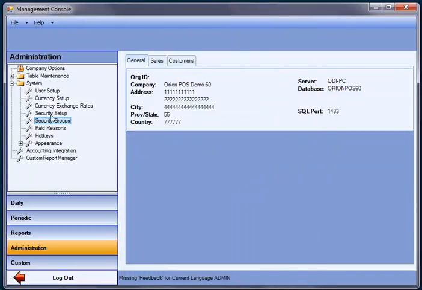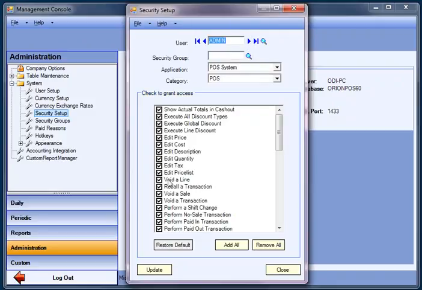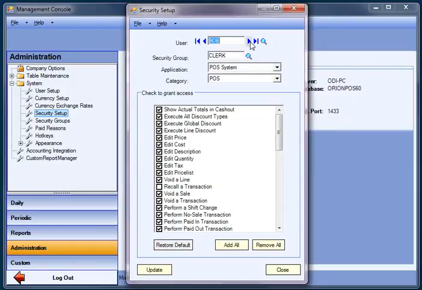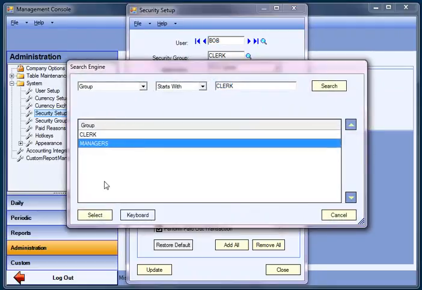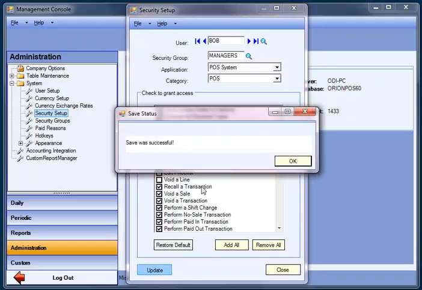push close, and if we go to the security setup, the admin user has access to everything and is not editable. If we tried to change something and save it, it warns me that you can't undo that. But the user Bob, who has previously been set up as a clerk, I'm going to change him to a manager and restore the defaults. And you can see that he now has restricted access or less access in the POS than he had before. So I'm going to save that.